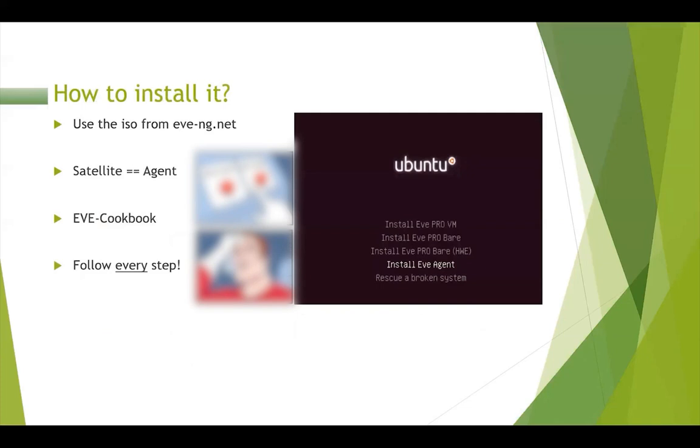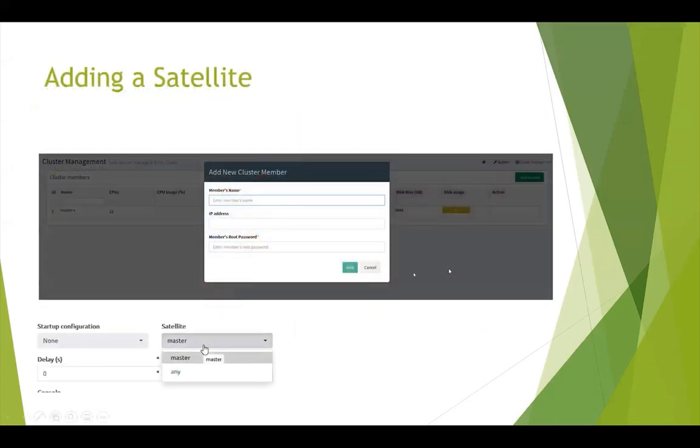So basically, it's just installing an Ubuntu, and on top of that, it's not installing the EVE Pro, but a satellite software. And then later, I will show you that in the Pro, you can say, okay, this is the IP of my satellite. Please add this to my cluster. So like I said, that's the cluster management.